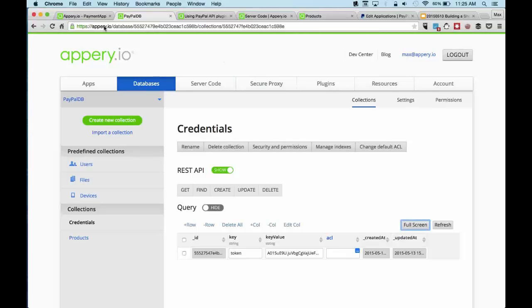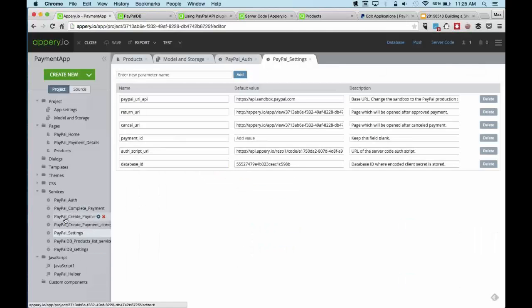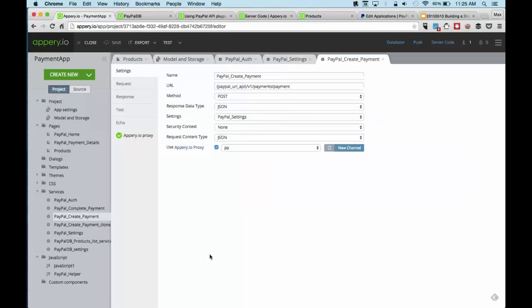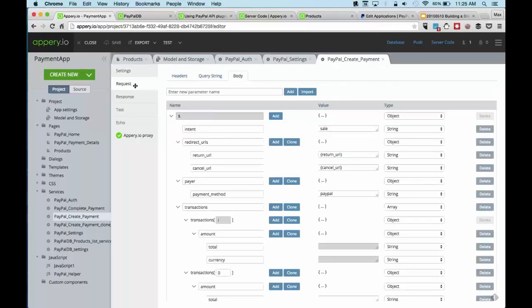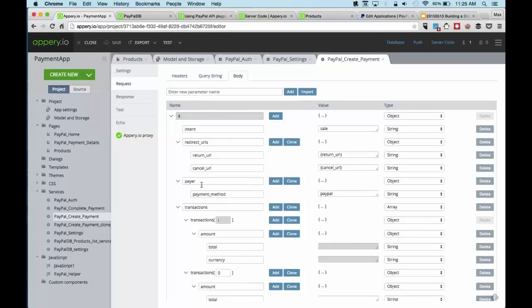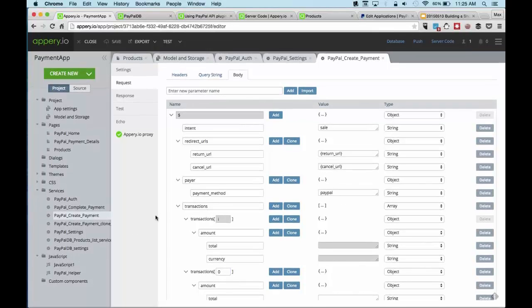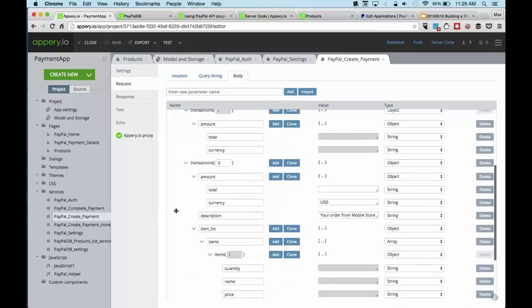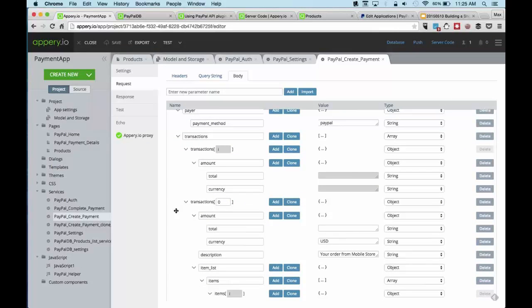Now, once we get a token, let's go back here. We invoke create payment. And so this is the service that creates the payment object on PayPal, right? It's an API call to PayPal. And the request, you can see, there's a lot of stuff here that PayPal expects, right? There is return URL, cancel URL, payment methods. So for example, we're using PayPal. You could also set it to credit card. And then there is a transaction object, which has a lot of information about the transaction.